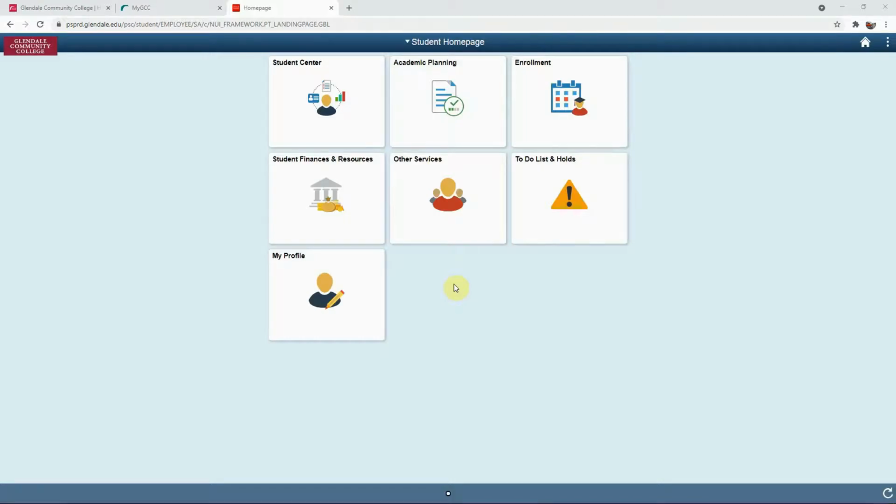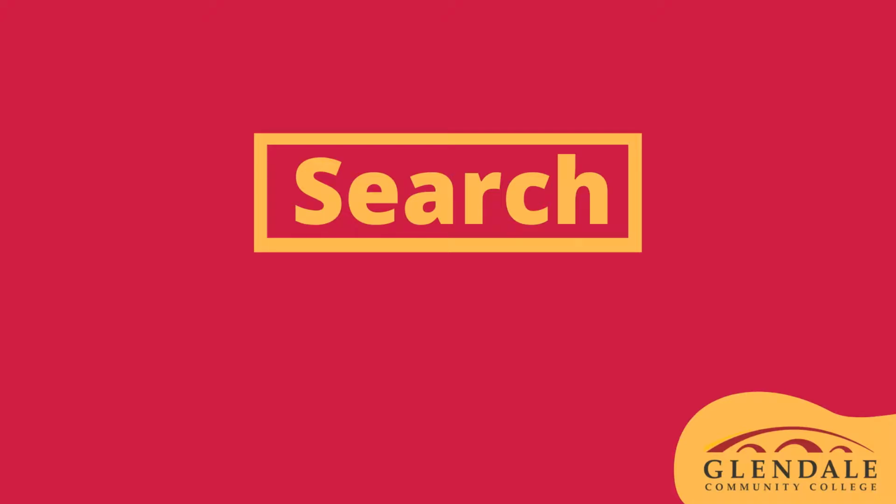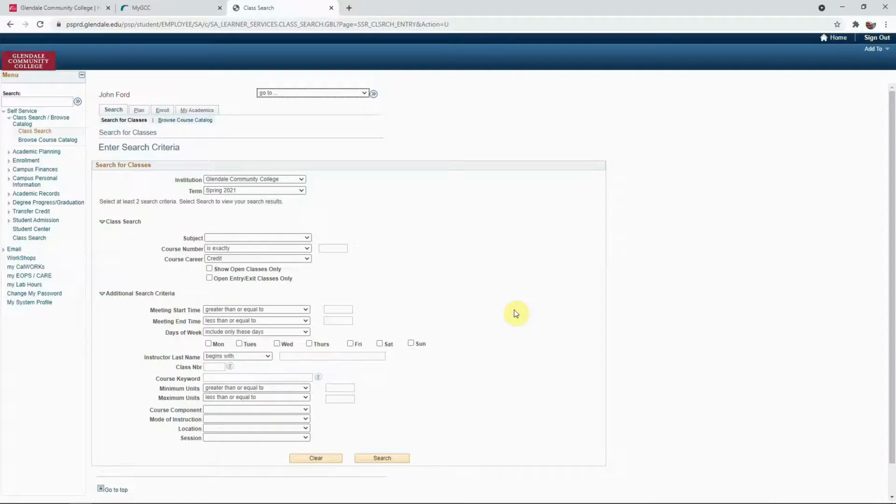Once you log in, you should see a page like this with all the tiles displayed. Go ahead and click on Student Center. Now you should be able to view your Student Center with your name displayed on the top left. Click on the Search for Classes button on the right side. Now you should see a page like this that says Search for Classes. This is where you can search and find classes you would like to enroll in.